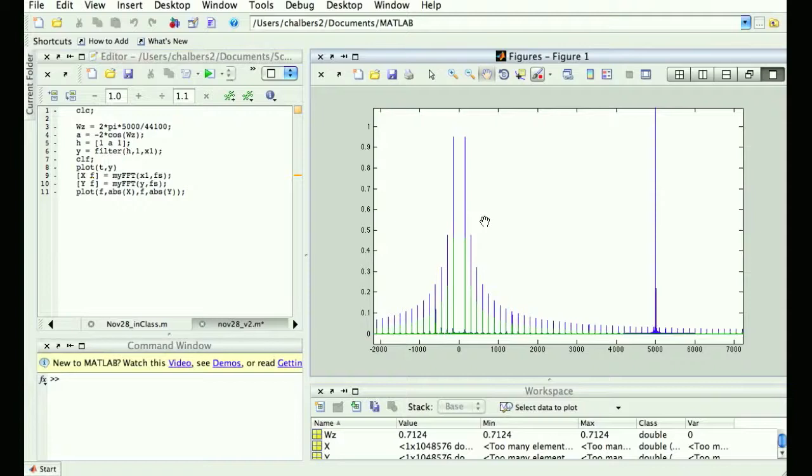Okay. Sorry, go ahead. Yeah. And then you design whatever. That's giving you a digital filter.